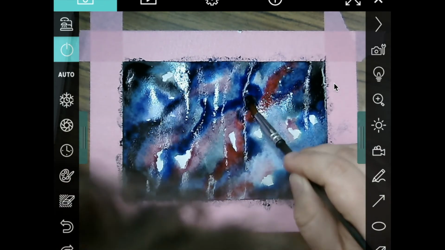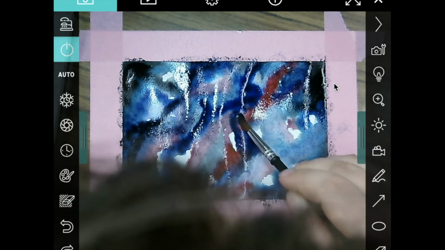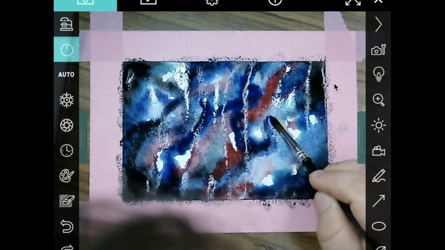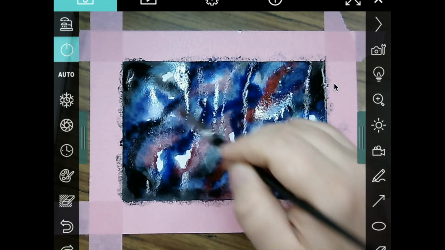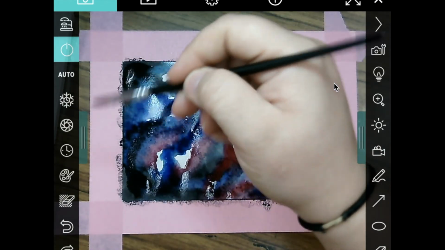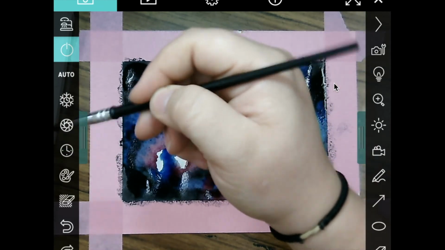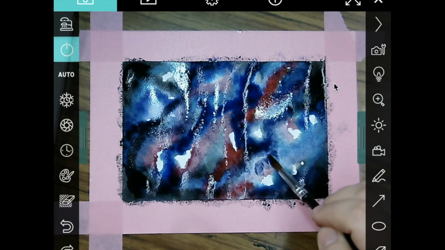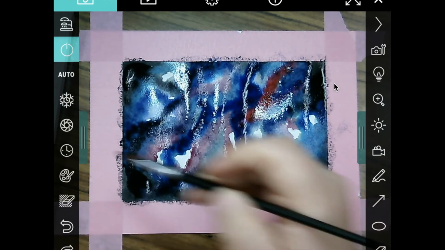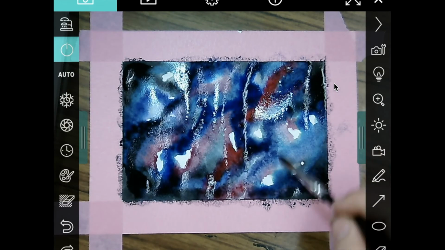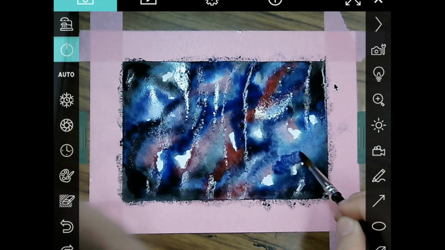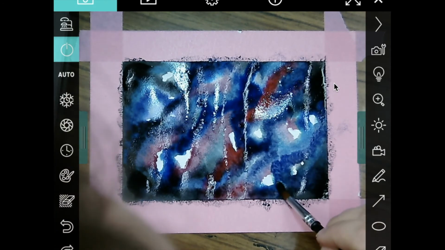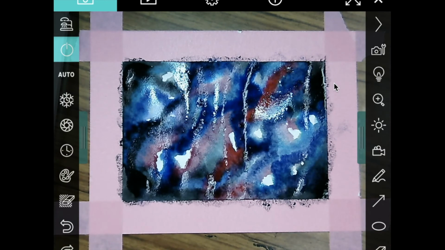Again, I'm not making brush strokes. I'm letting my hand tap, tap, tap. It looks like my hand is shaking, but that's literally what I'm doing. I'm tap, tap, tapping really quickly and kind of pushing the brushes into the paper versus making those more broad brush strokes.